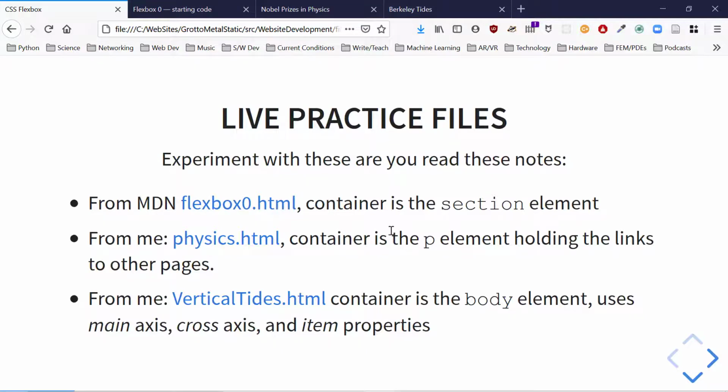The first one is from MDN. The container is a section element, so that's a moderate size flex container. Next one, I'm just using as my container a paragraph element. Then the last example, I'm going to use the entire body as my flex container. And I'm going to use main axis, cross axis, and item properties to show you some cool things you can do. And that's not even all of the cool things you can do with Flexbox.